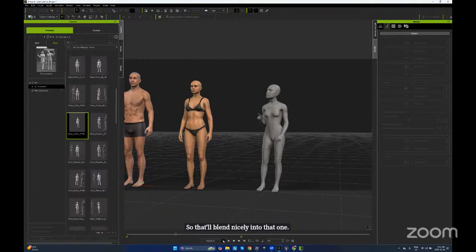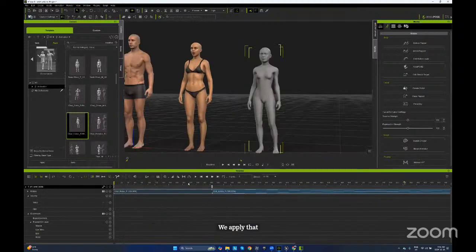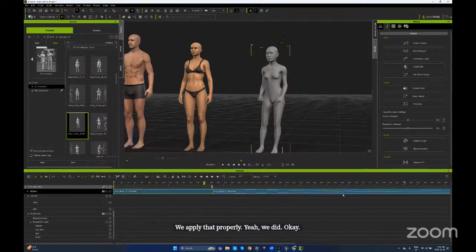I had a bit of an accident with the hairdryer this morning. Oh. Did we apply that properly? Yeah, we did. Okay. Chat listen. Oh, it's blending too long. That's why.